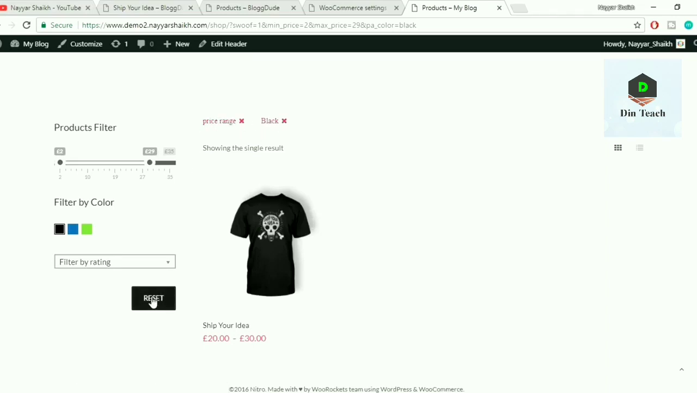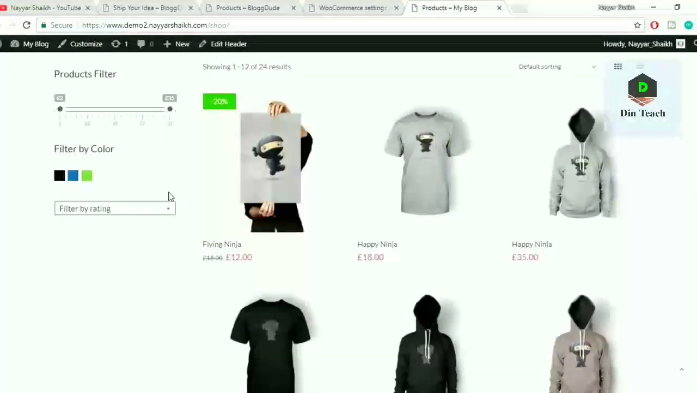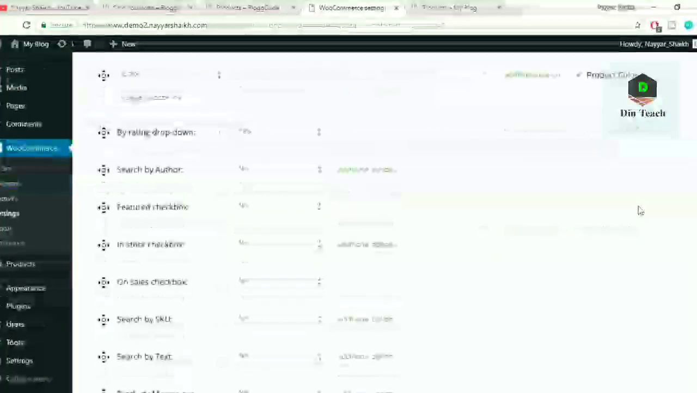Okay, if you want to reset, you can just click on this reset button and you will see all the products again on this page. Okay, now let's continue working. The next option is filter by size. Again, come back over here. Let's search for that one.